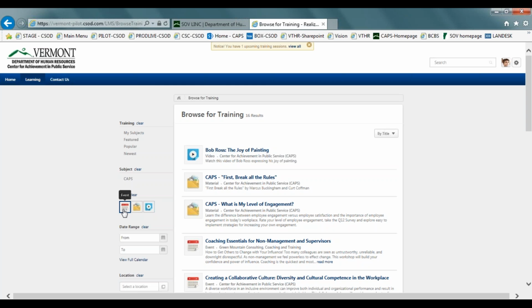So we have events, which are the little calendar items, such as coaching essentials for non-management and supervisors. We have materials, which could be an article, a handout, a worksheet, those kinds of things that are listed with the little folder and the disk. And then the last one is the video, which is the little circle with the arrow in the blue box. So any of these trainings are trainings that you can sign up for as a user of the system, which is pretty great. So now let's say that we want to sign up for a training.